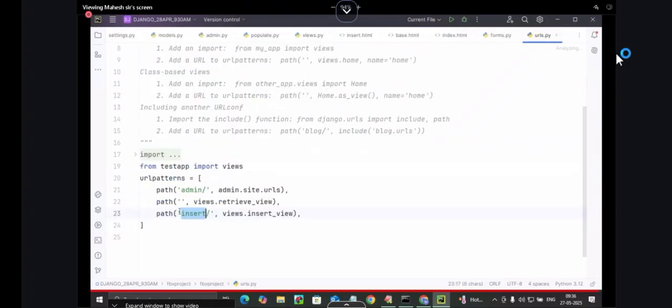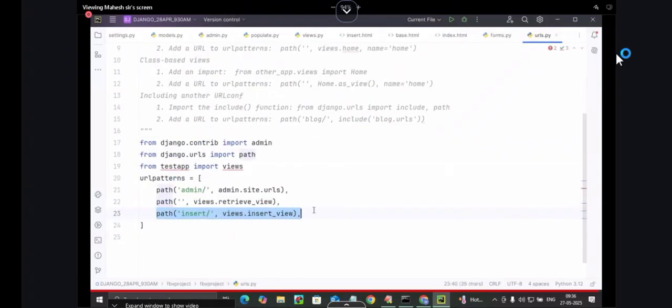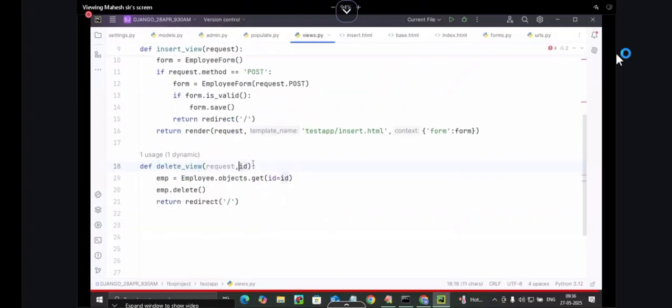So go to URLs. Delete integer ID we are passing. Delete view. So whenever I'm calling this function, one ID I am passing to this one. So that ID I'm getting here, get the employee, delete it.